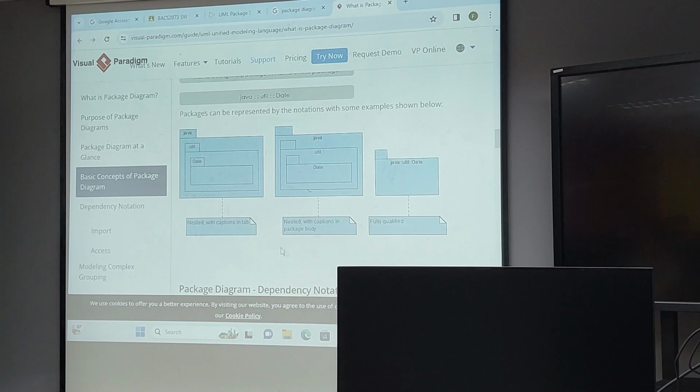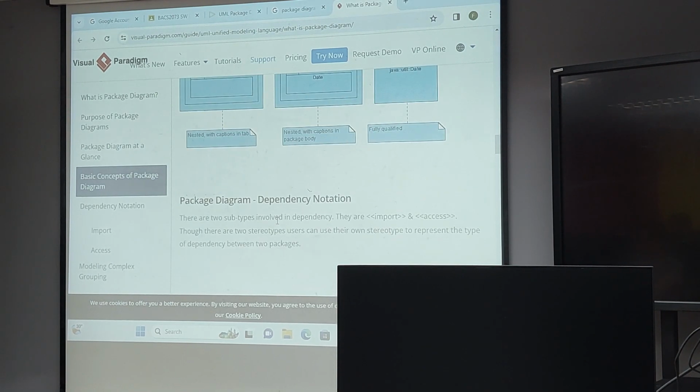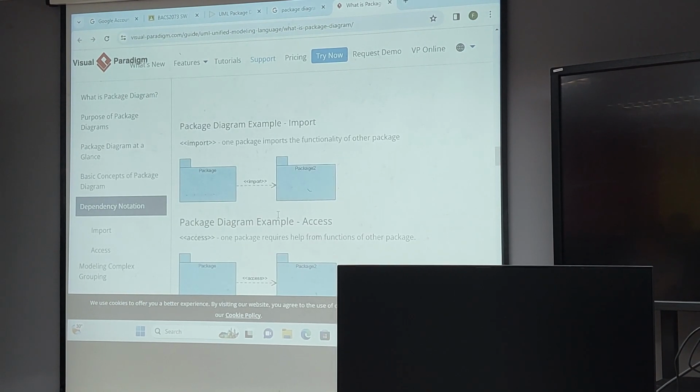Now you can see another nested package. You can see java.util.date. Date maybe has different classes or a namespace, and this date package is under util. Understand? You can see it in java.util.date, so it is represented this way. So a package diagram is for us to do grouping, not only grouping of the classes, but also grouping of the code. Understand?